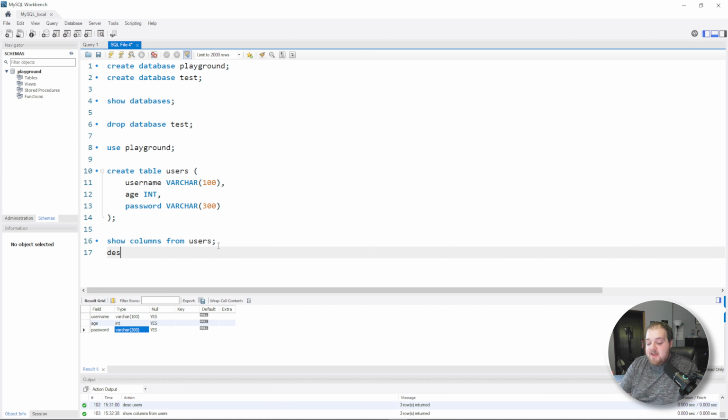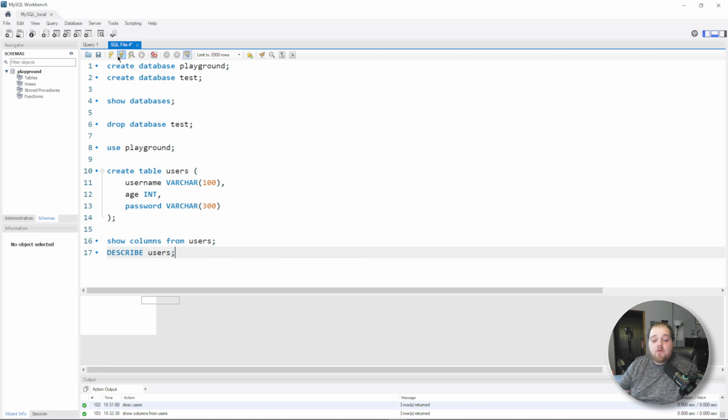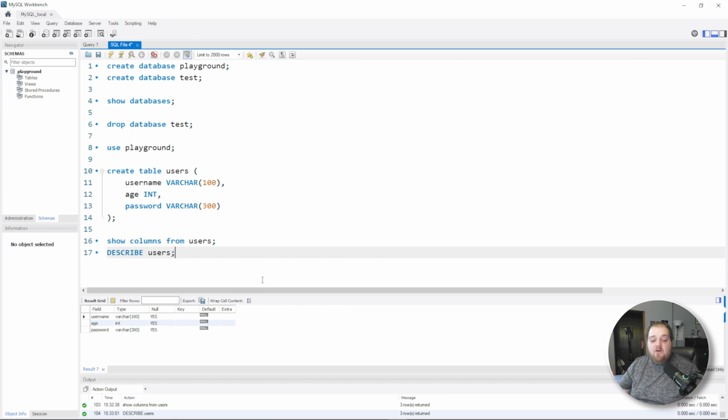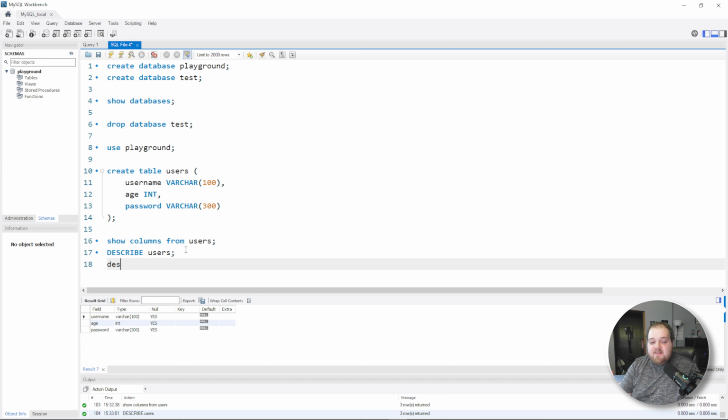Now there's a shorter way to do this. We can say describe users. If we run that, we are going to get the exact same result, showing all of the different columns inside of our table. Now there's an even shorter way, and this is my favorite one of them all. We can say DESC users, just like that. It's a shortened version of the describe command, the DESC command. We can run that, and that is going to be the exact same thing.